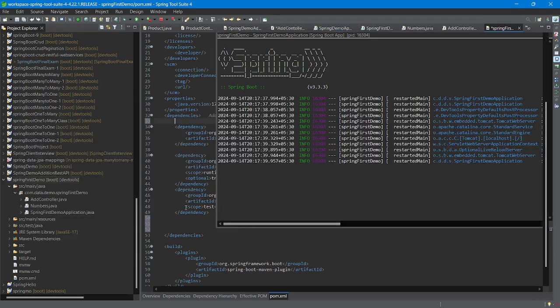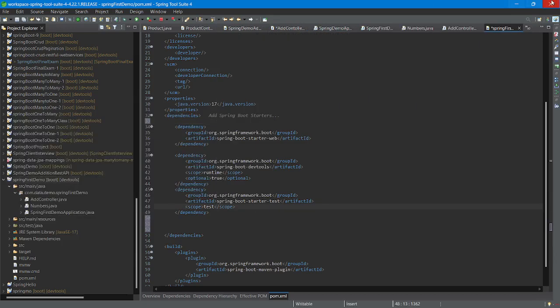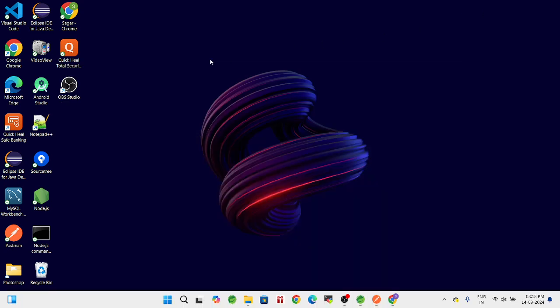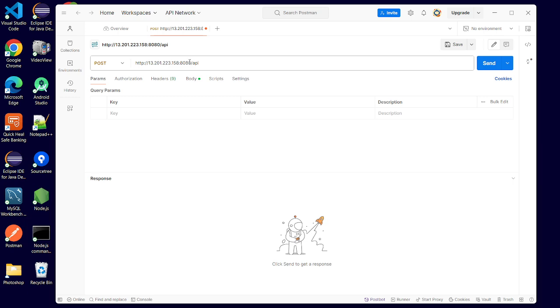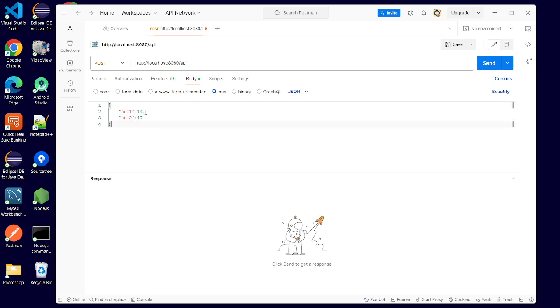Okay, now we can access this application from Postman. Now I'm opening Postman. By default, it is accessed as localhost. So I'm changing the path to localhost:8080/api. I'm going to create the body, and here I'm passing some data: num1 10, num2 10.